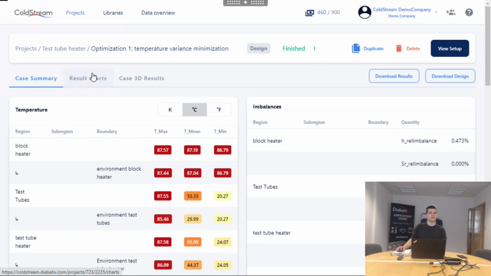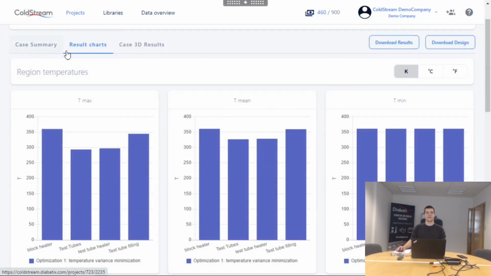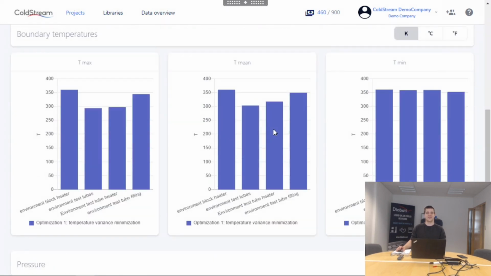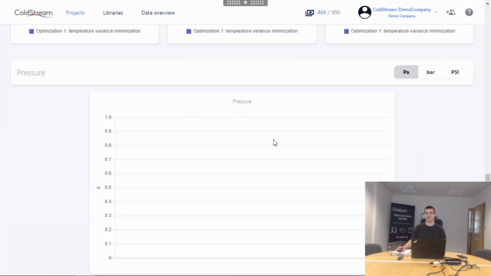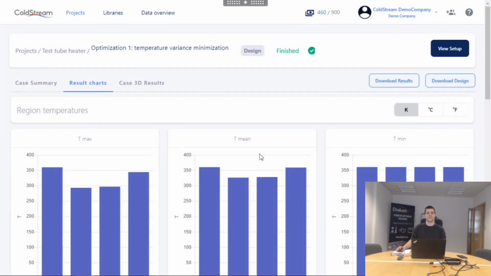Alright, next you can plot the results in charts. So basically, the results charts tab will give you the same information as the case summary file, but just in chart format, which makes it a bit easier if you need to create, for instance, a report on it. Of course, no data of the pressure once more. The final thing the platform allows you to do is to view the results in 3D.